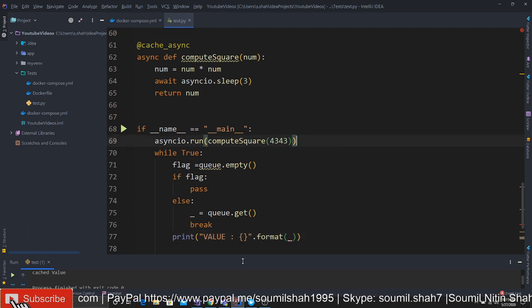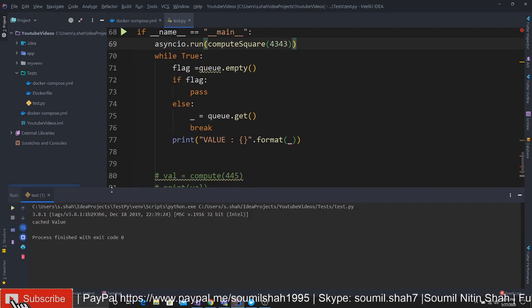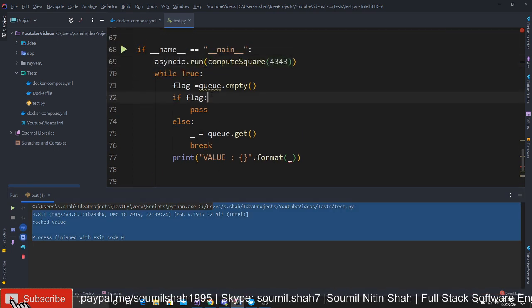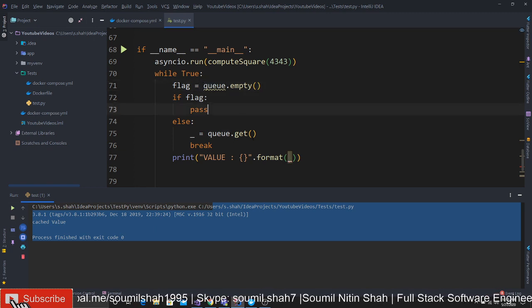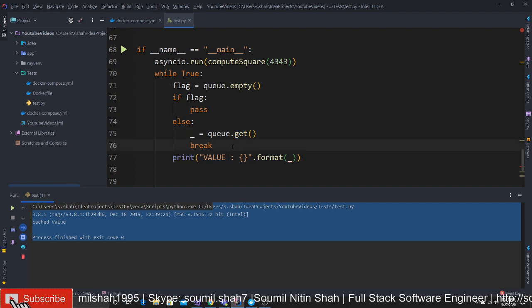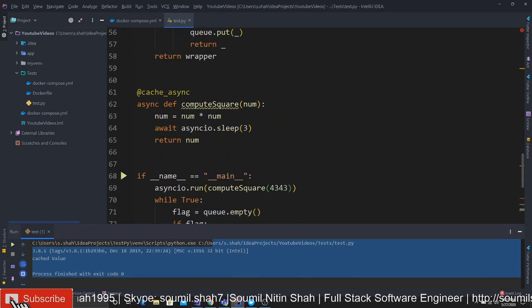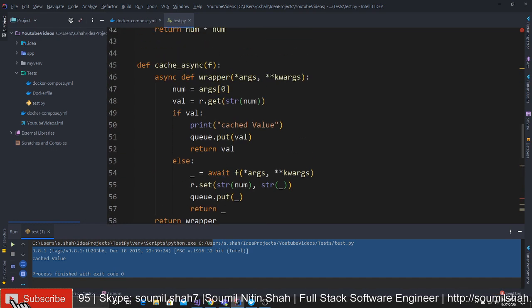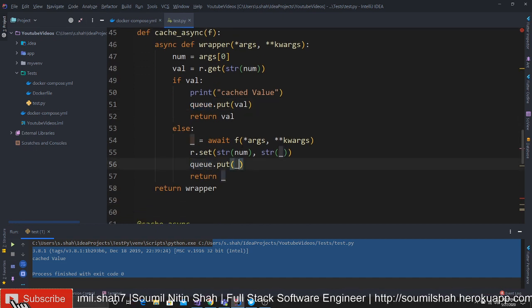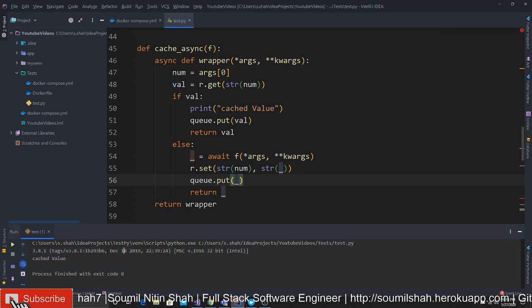Okay. Let's try it out. Even if this works, I don't know. Let's try it out. So it's returning the cached value here. Technically, I was actually expecting this to work for some reason. So queue.get basically, let me see. What I was expecting technically is that when the decorator is run, no matter what, we are putting the values in the queue. So technically in the queue, the value should be there. Let me see. So the cache value was print.